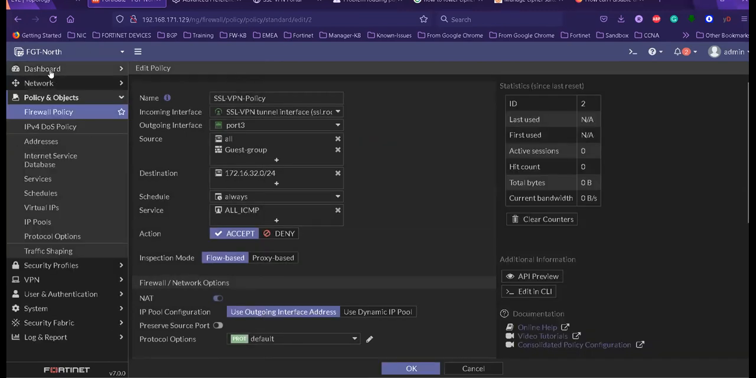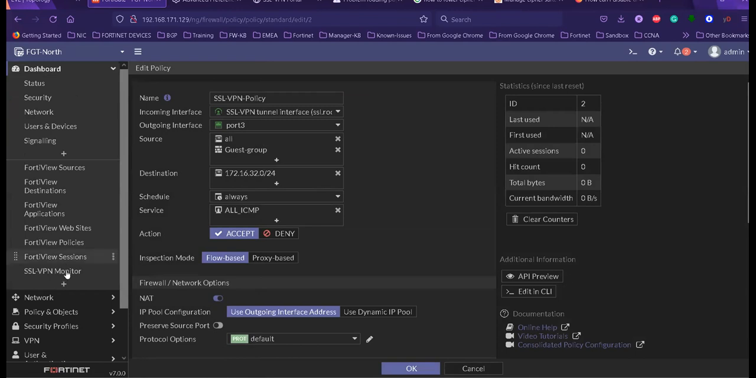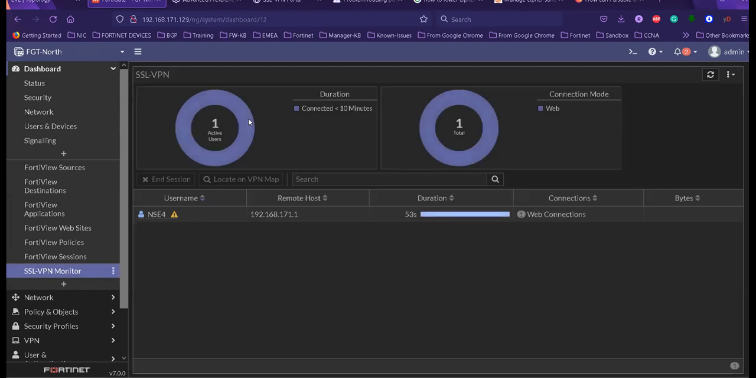Now again go into the dashboard, and do you see this? You have the SSL VPN. Click on this, and there you go. So we have one active user, right? Connection mode is web because I'm using the web browser. If I had been using the Forti client software, it would have shown me tunnel mode, right?